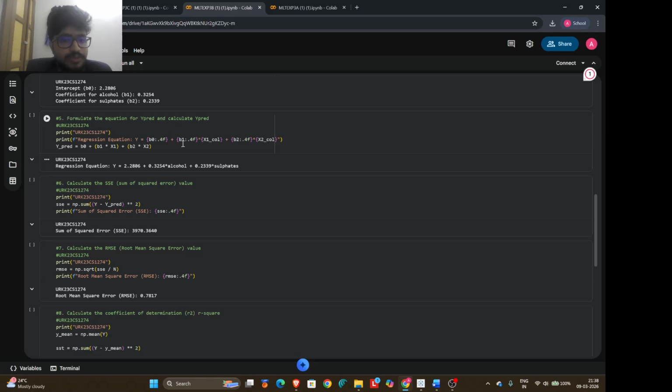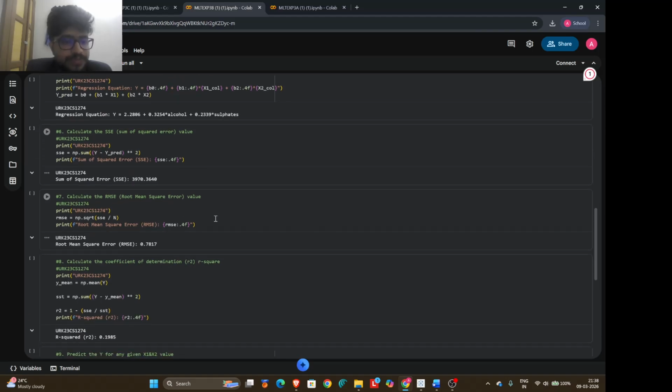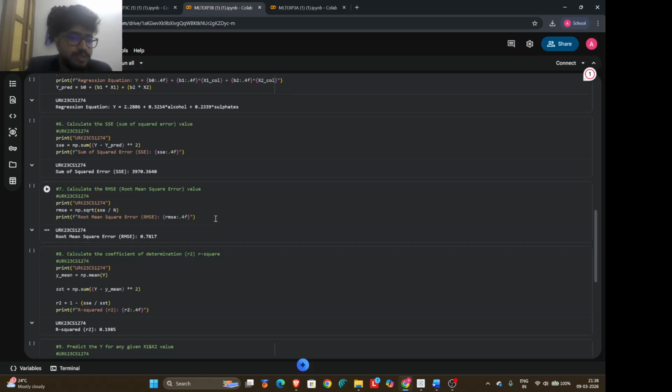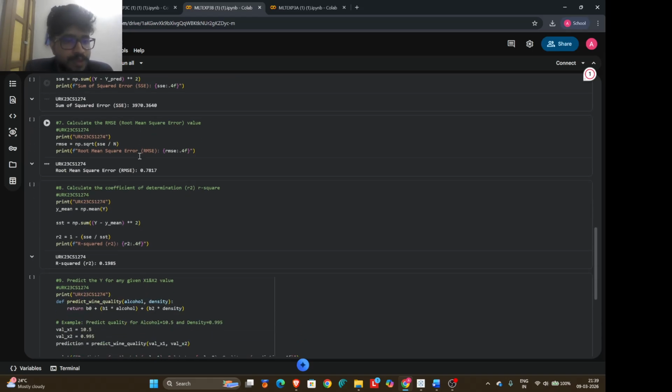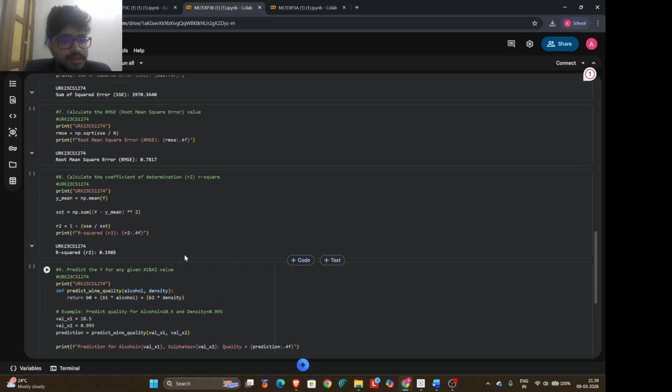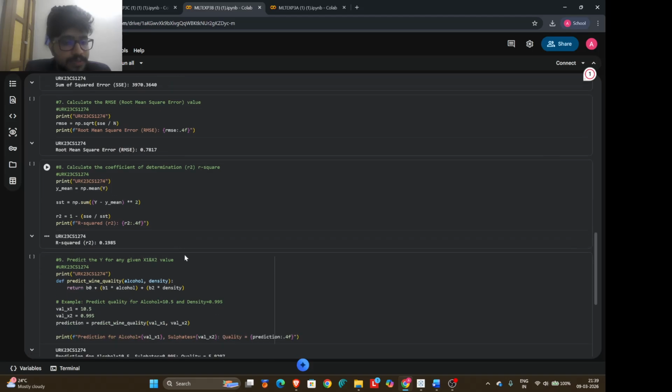We'll formulate the equation for y predict and calculate y predict. Here the formula for y predict with two x variables is b0 plus b1 into x1 plus b2 into x2. Now similarly calculate the SSE. SSE is the sum of squared error, and the formula is also the same, that is y actual minus y predict, squared. And then the root mean square value, similarly SSE by n, where n is the length of that particular column.